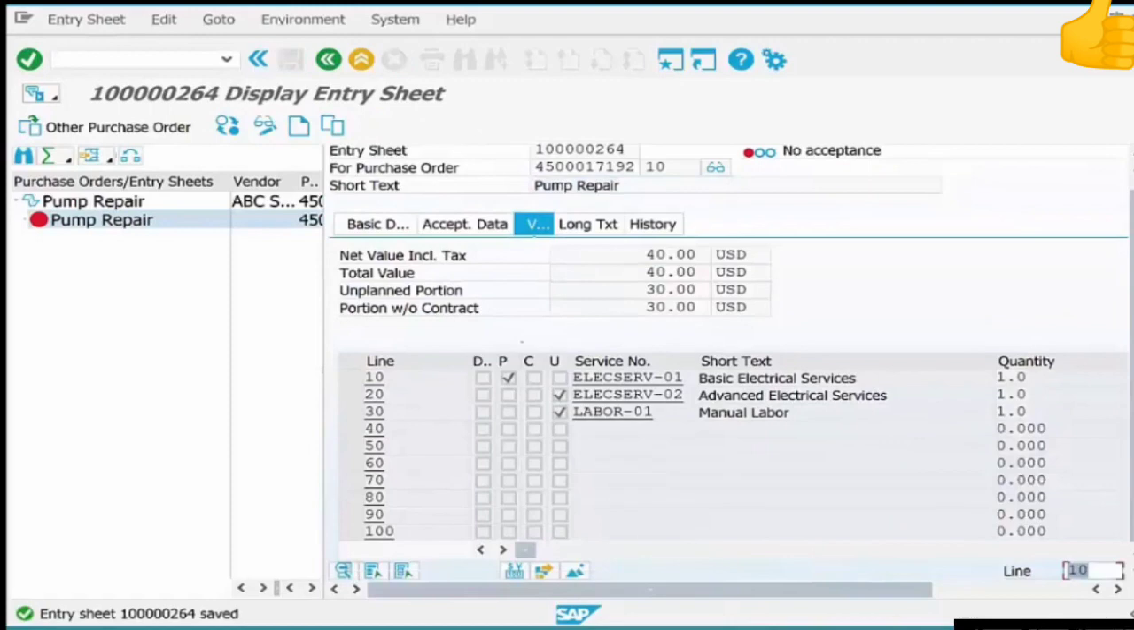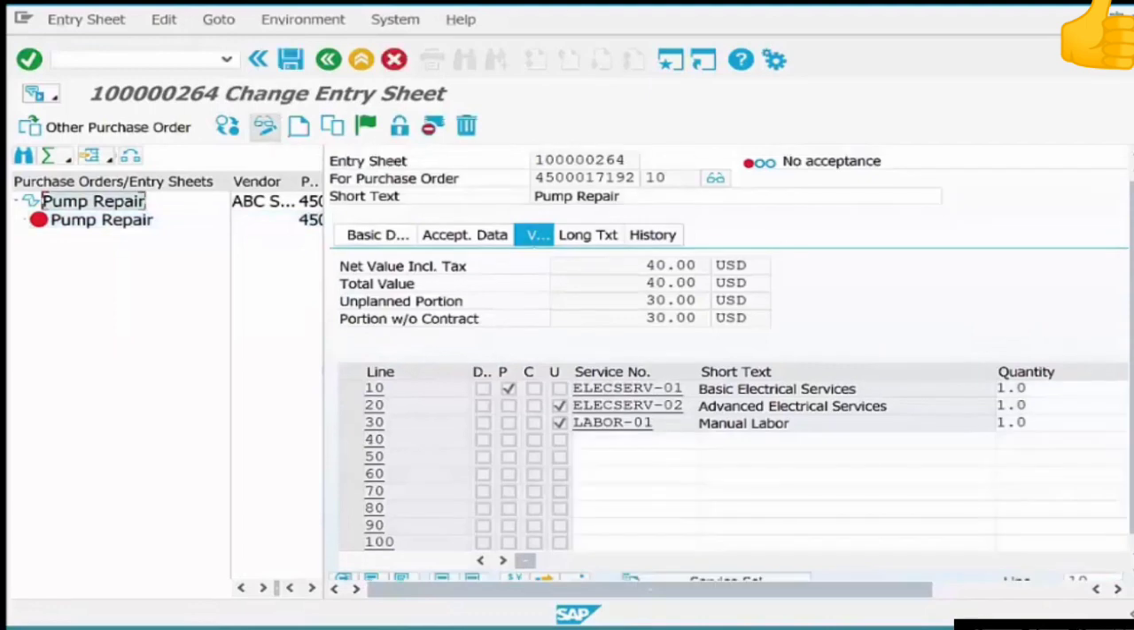So you can save the service entry sheet. That means that the service has been performed. All good. But that's not the end of service entry. Somebody has to accept it. So you can save this and now a manager has to accept it, right? Let's say I am the manager and I go to change mode and you see this? The service entry sheet is not accepted yet. That's why you see no acceptance here.